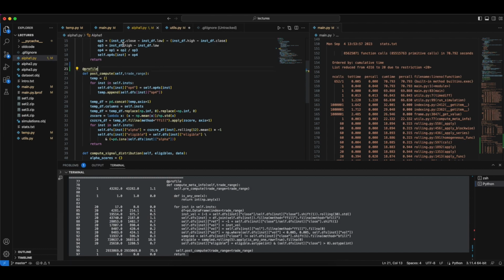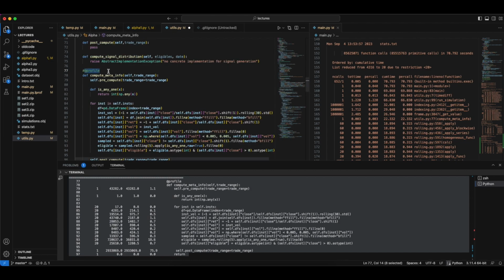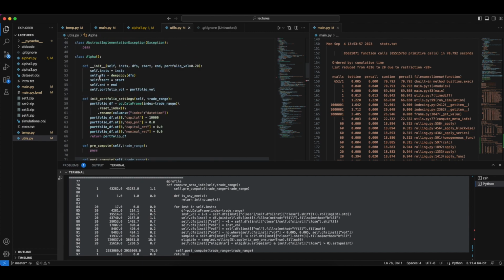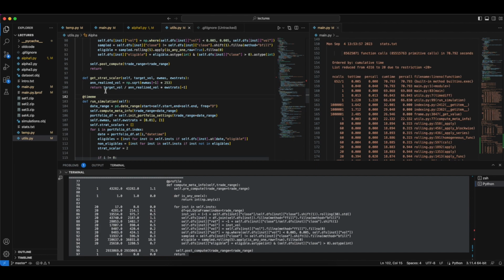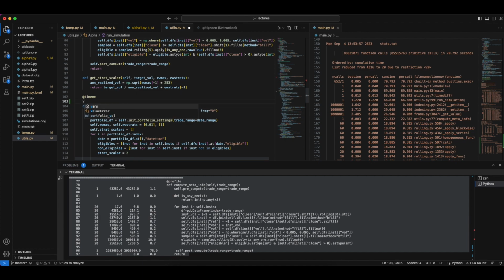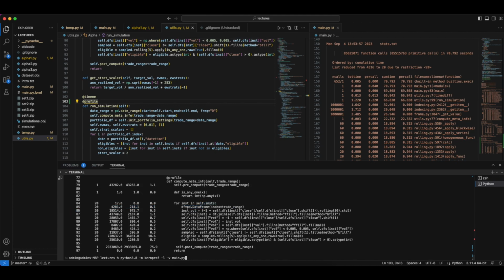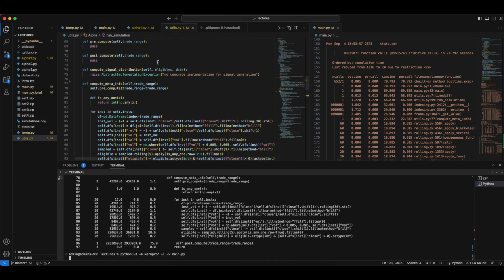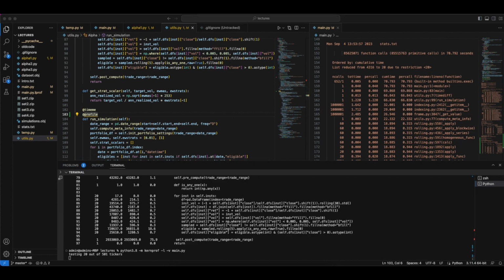Let's say we want to profile two functions at a time. So instead of profiling compute meta info, we want to profile both the run simulation file and the post compute inside the alpha1 file. So let's see how that goes.